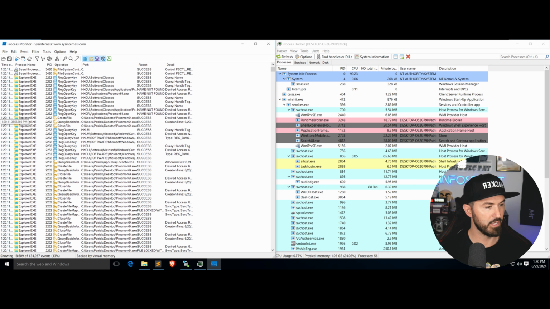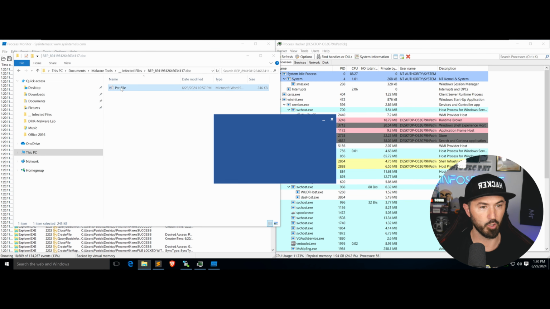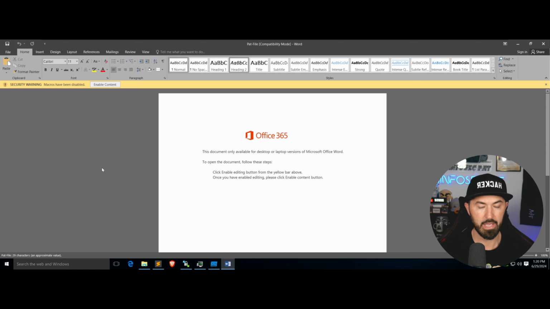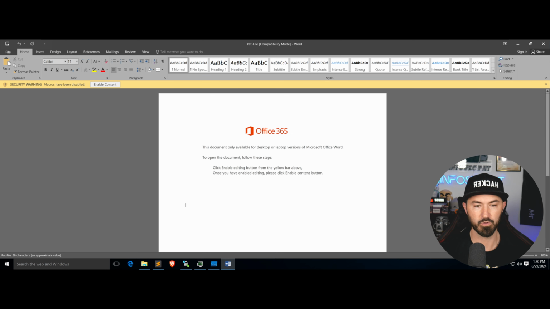So once this is all good, let me see from my notes. Now what we're going to do is go ahead and open up the file, right? Let's come back to our file and open this up. And to the normal user, this is like, okay, this document is available for desktop and laptop version, blah, blah, blah. And now we have this security warning.